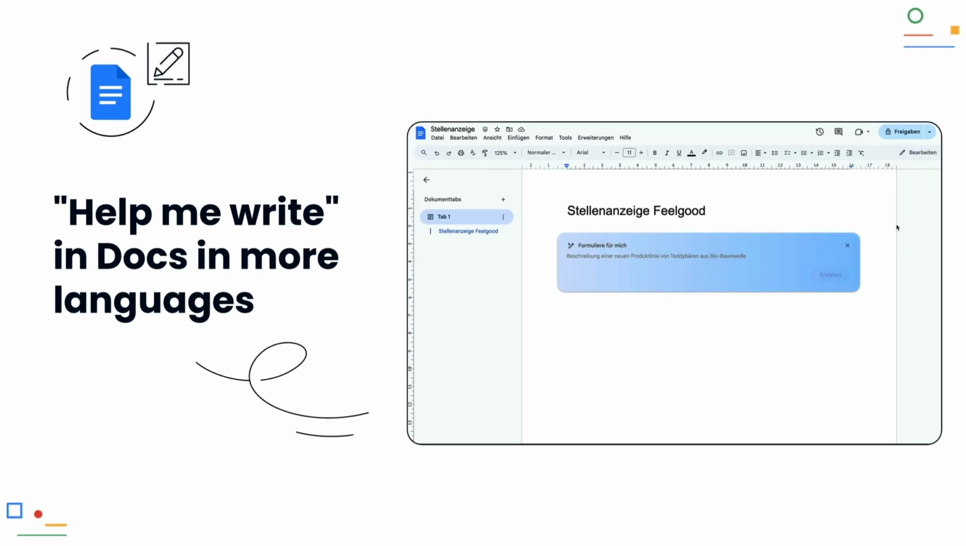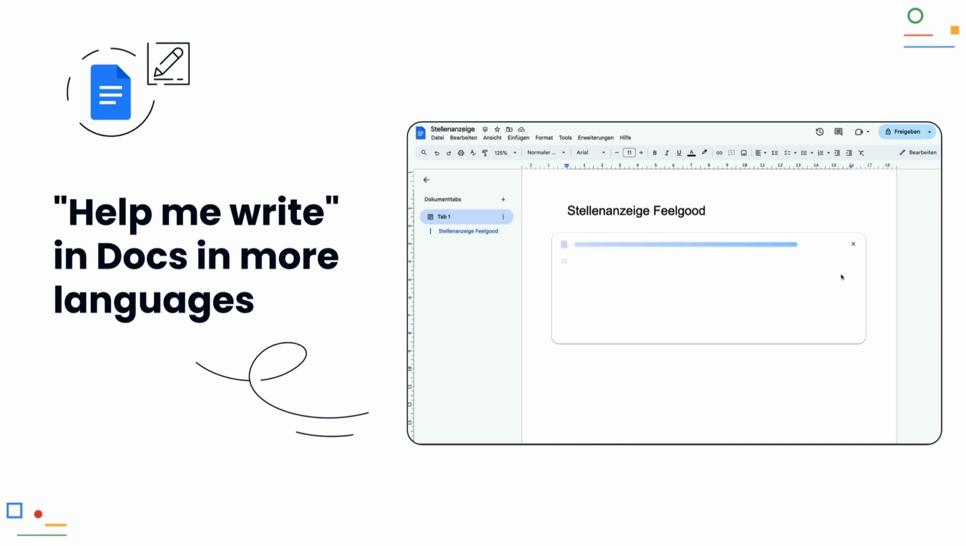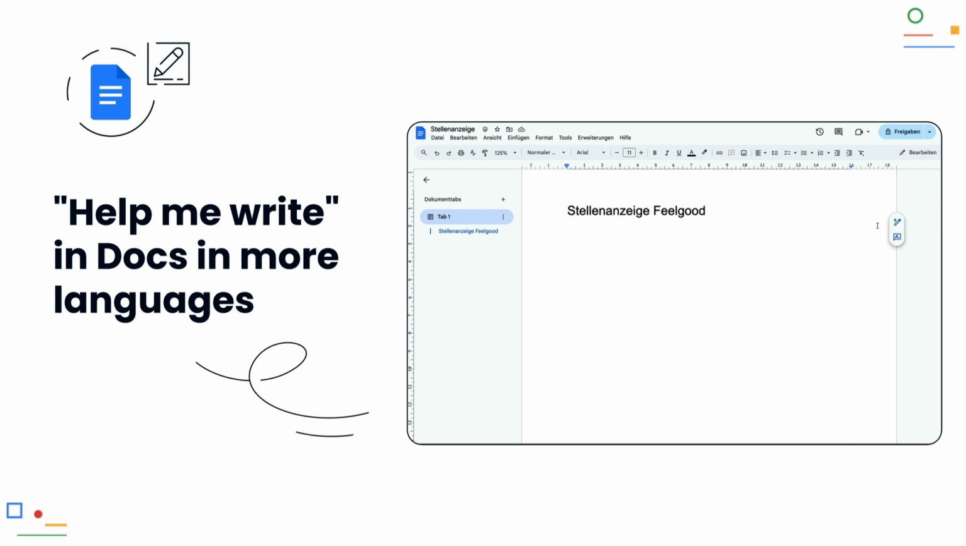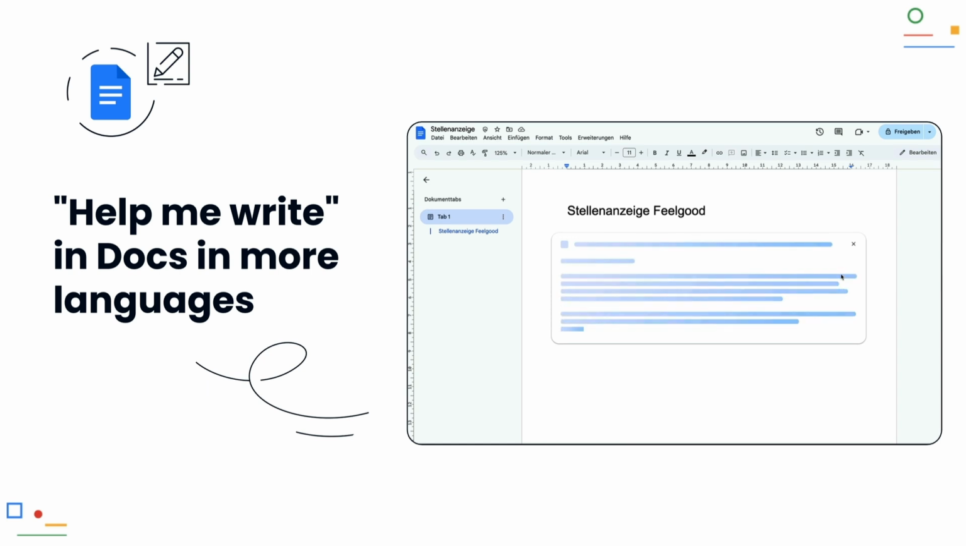Help me write in Docs in more languages. The AI writing assistant Help Me Write in Google Docs, which helps you draft new texts or revise existing ones, is now also available in German. You can have a draft generated, select and refine existing text or adjust the length and tone.